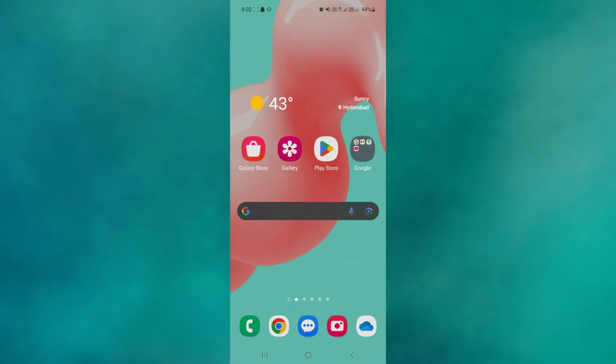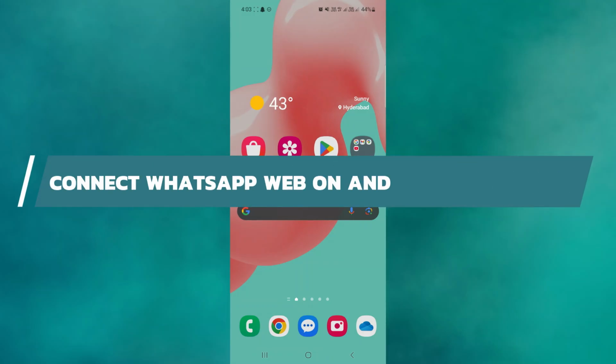Hey guys, in this video, I will show you how to connect WhatsApp Web on your Android and iPhone.